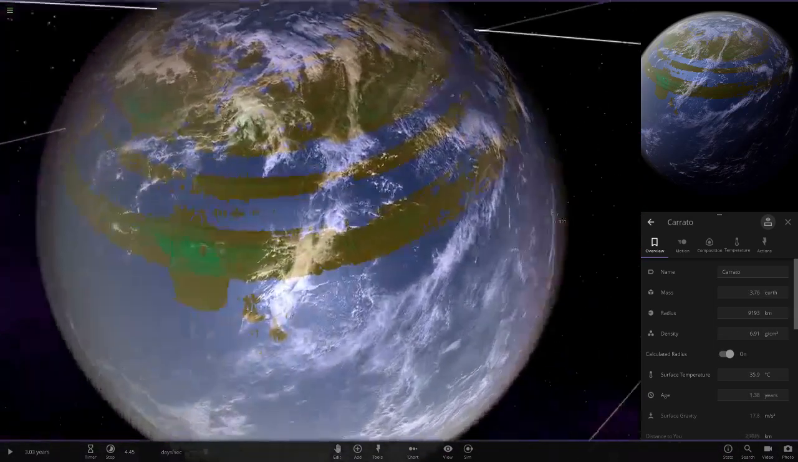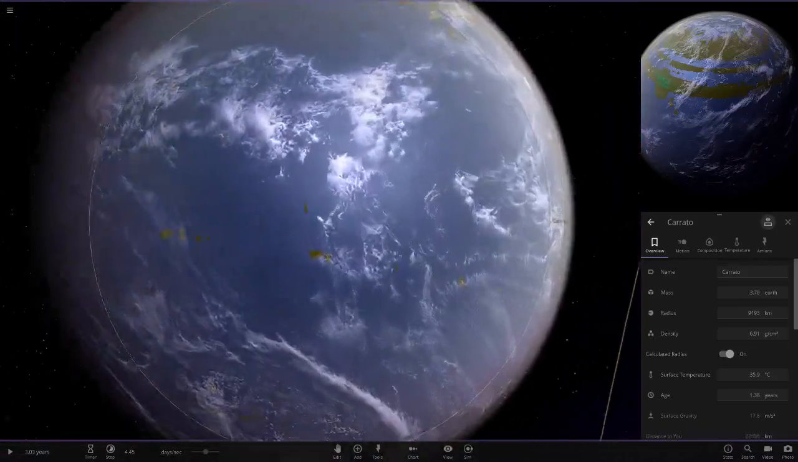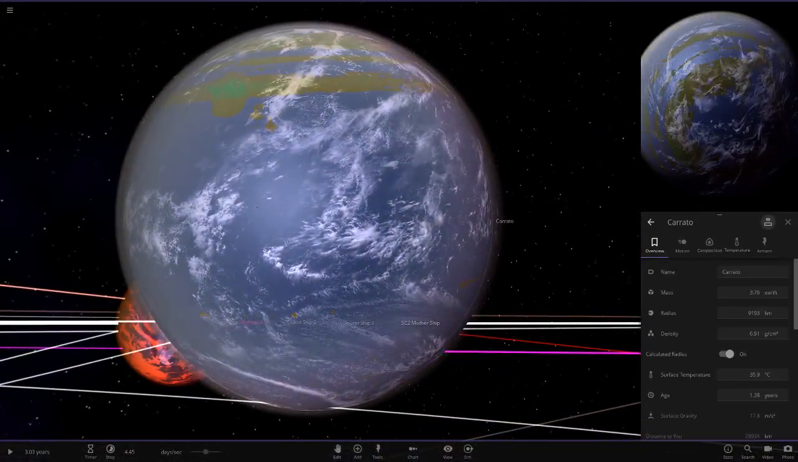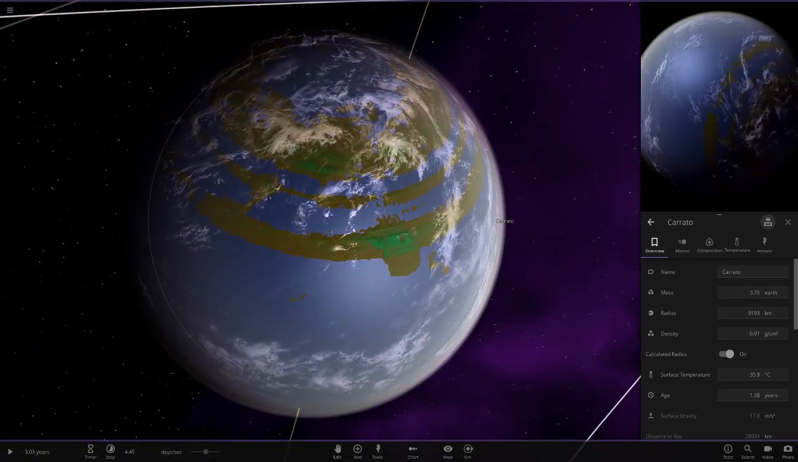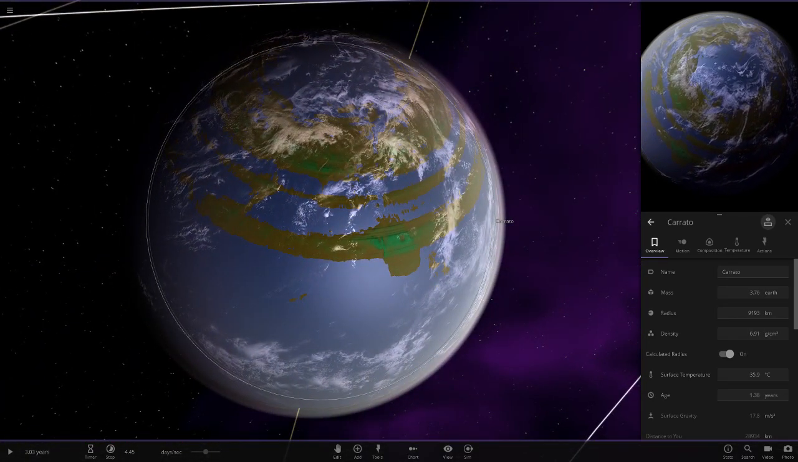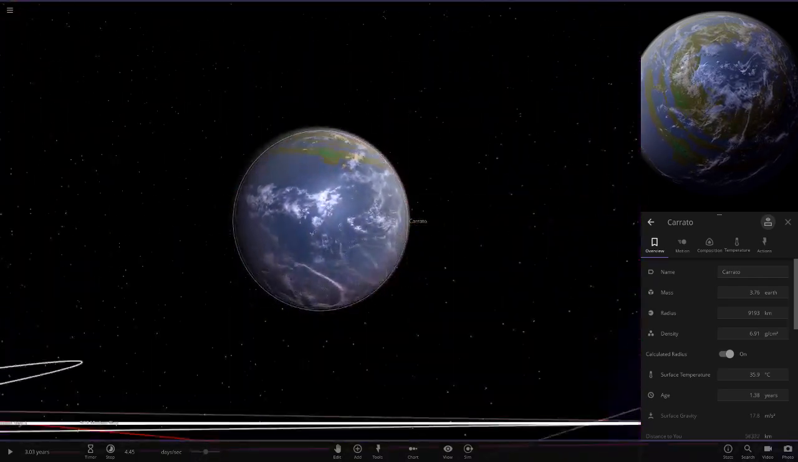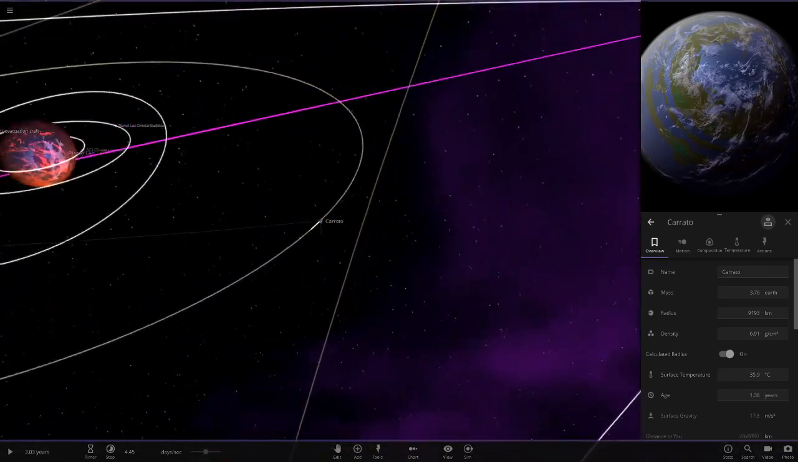Then we got a moon over here, Karato. So there we go. That's got some very funky land on it, the way it's all formed in the north there. Pretty cool. Almost reminds me of the speculated way the city of Atlantis looks, with the circles around the centre area. Something like that. That's quite cool. So yeah, there we go.